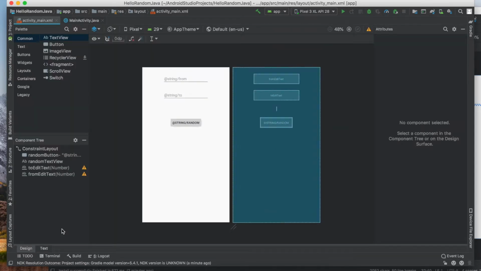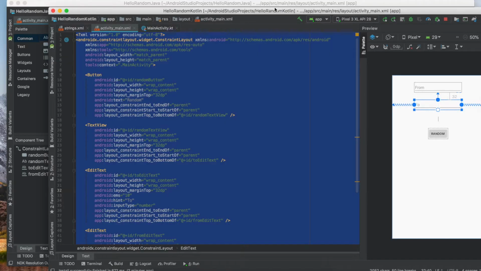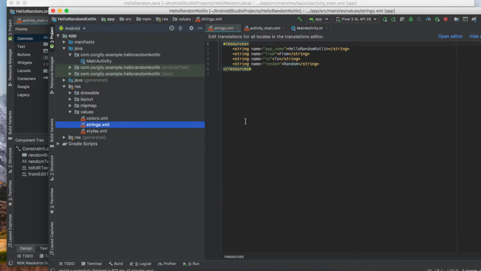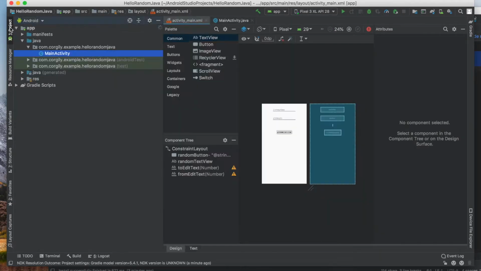And then go back to design, and now we have our interface. You can see here that it doesn't have the strings yet, so that's the next thing that we have to do. So if we go back to the Kotlin project, we go down here and we open up app, res, values, strings. There's all the strings for the application, but we only need these three at the bottom, the from, the to, and the random. And then we are going to go to our Java application and do the same thing.